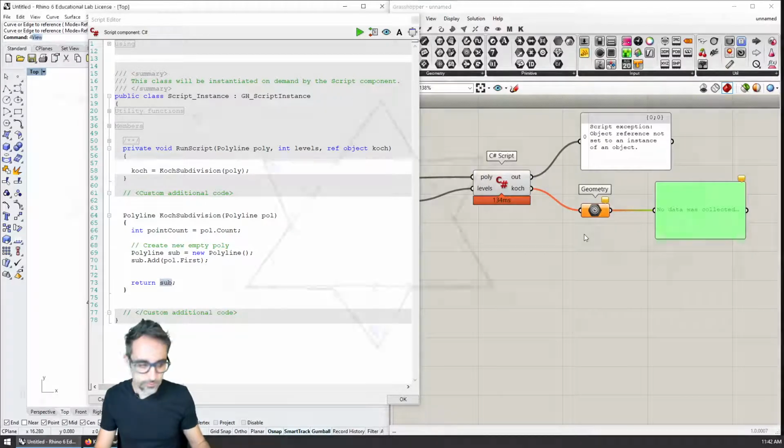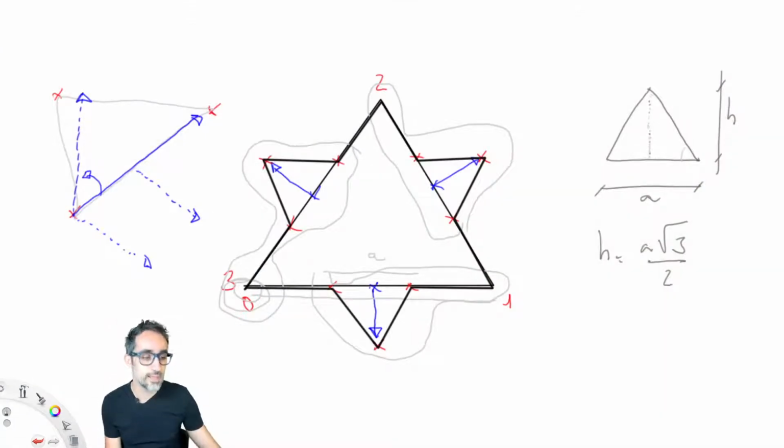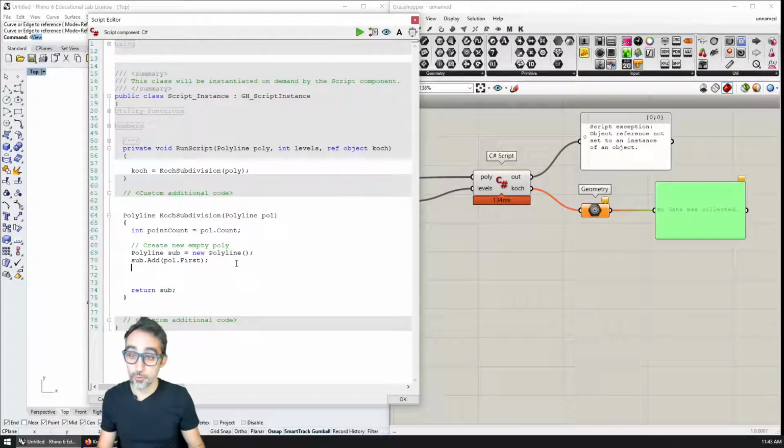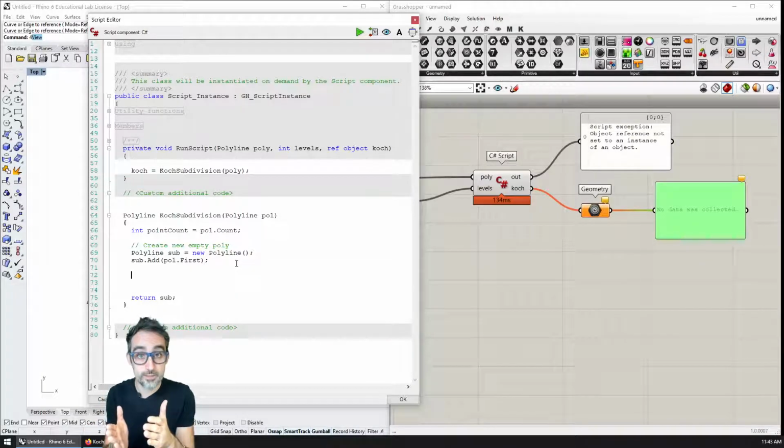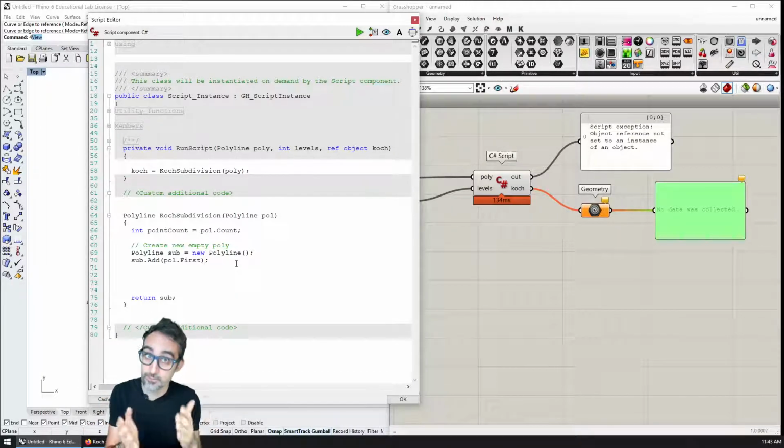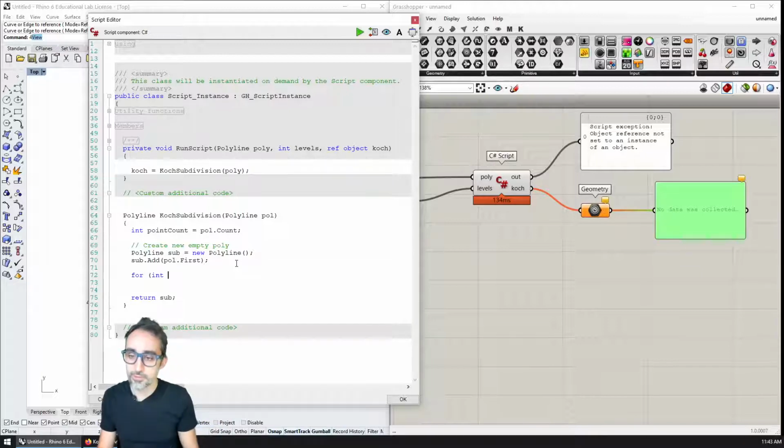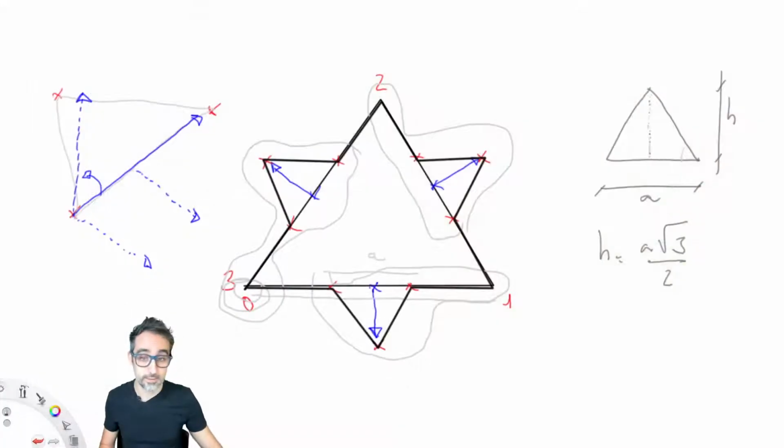All right, so what I want to do now is write an algorithm that goes over each one of the pairs of points, so 0 and 1, 1 and 2, and 2 and 3, for each one of the segments of my polyline. So I'm going to create a for loop. If I have 4 points, I'm going to iterate 3 times because I have 3 segments. I'm going to start that for loop with the value of 1, because I've already looked at point 0.